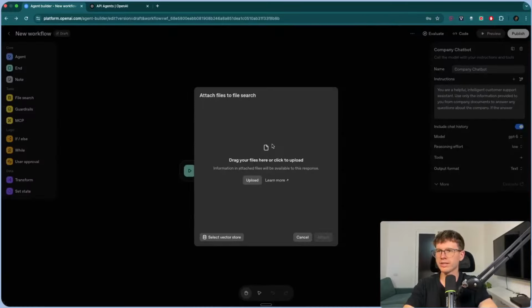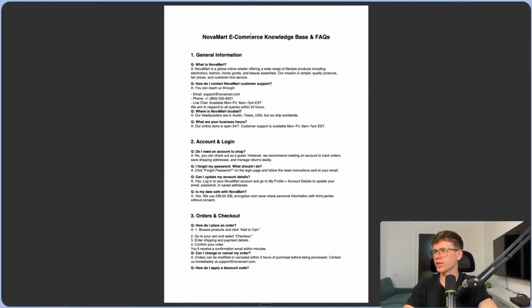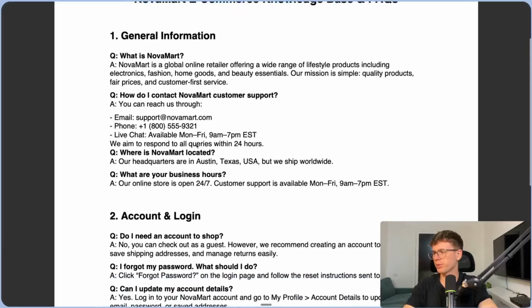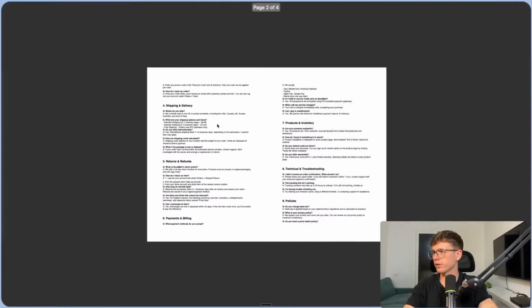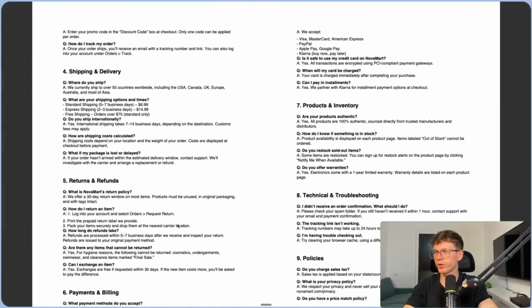So what I'm going to do is feed it this document right here, which is the Novamart e-commerce knowledge base and FAQs, which has general information about the company, account and logins, orders and checkouts. We have the shipping and delivery, returns and refunds, and a bunch more information about the actual company that we can then chat to and ask questions about without us having to go to the document itself.